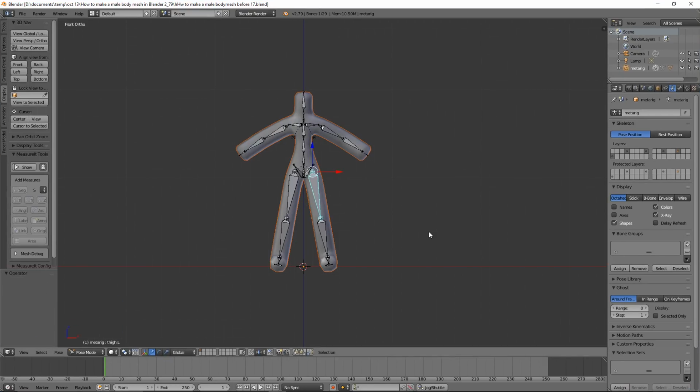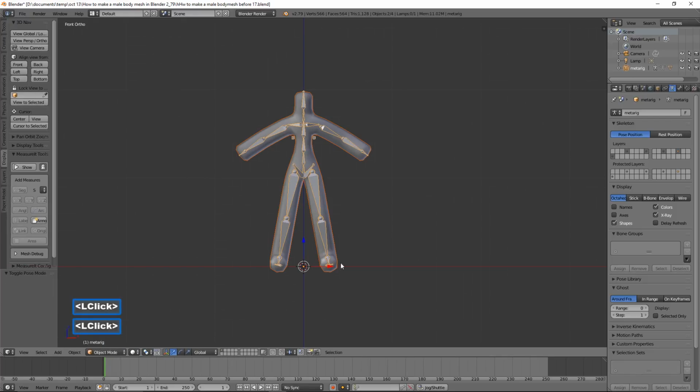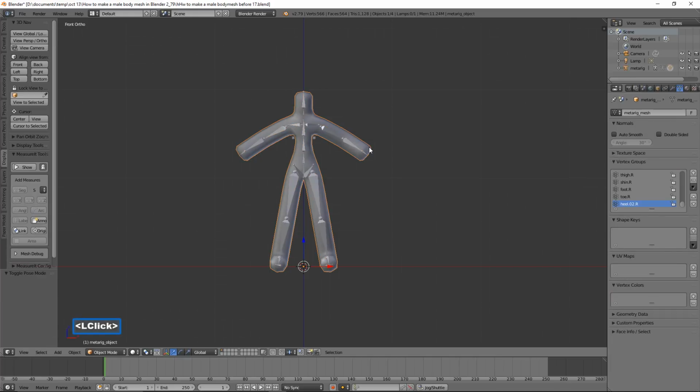Okay, so what we're going to do now is we're going to press A to deselect. We're then going to click here to go to object mode. We want to be selected on our mesh, so we're going to click here. So now we have our mesh selected. Previously we had the armature selected. Now we have the mesh selected.